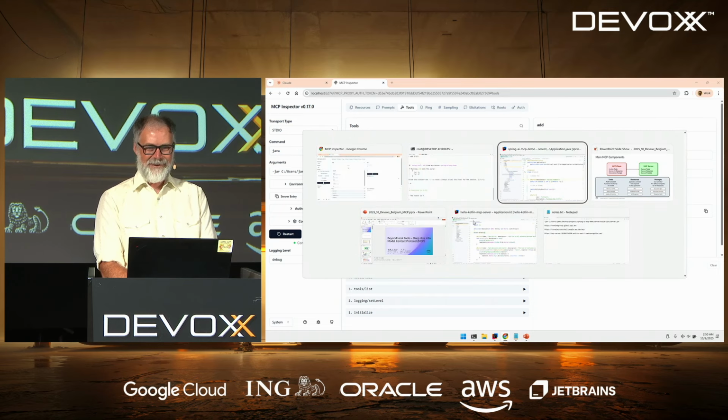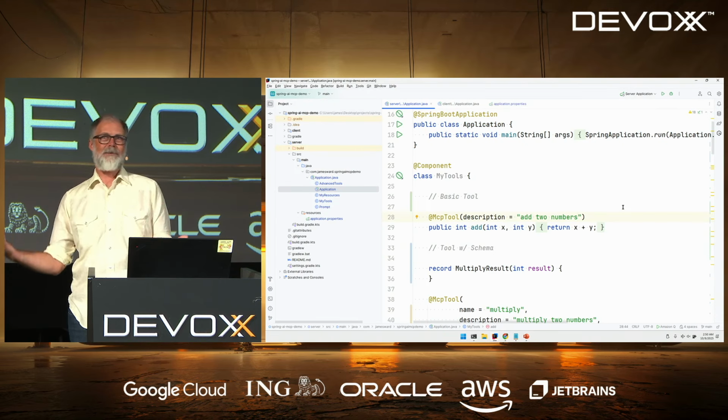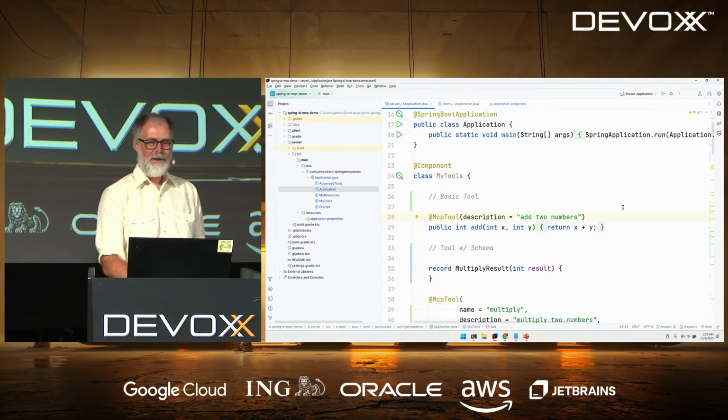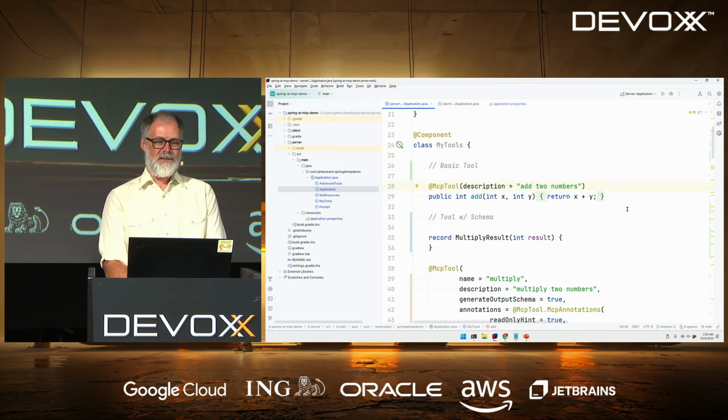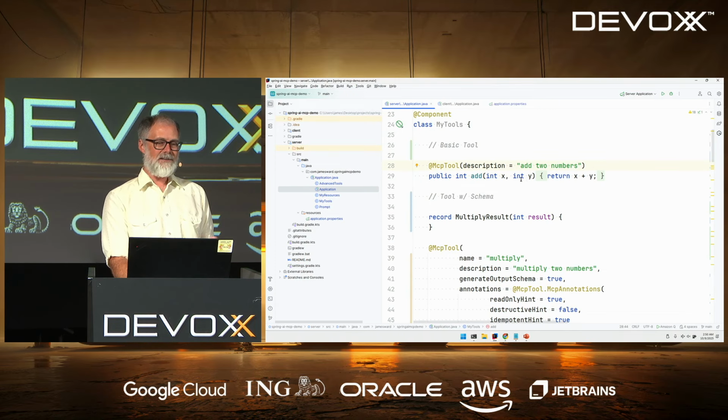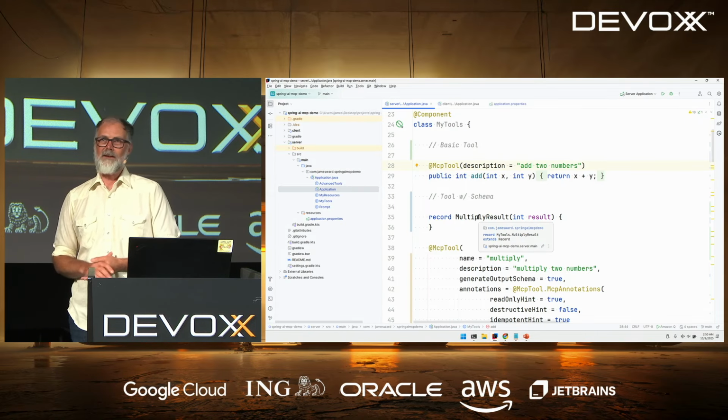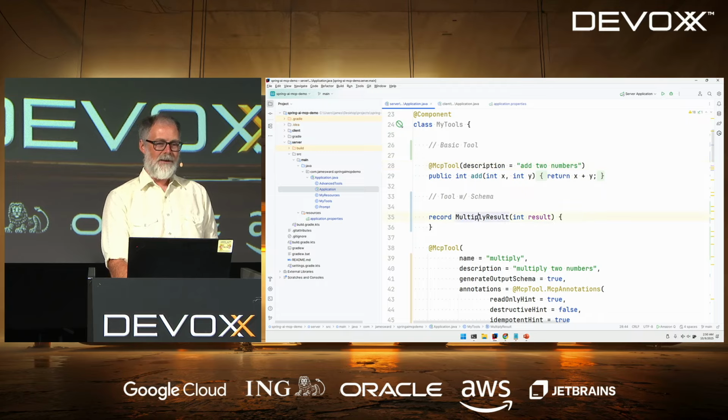So let's go back and look at some more code. We're going to go through some of the other parts of the MCP protocol. The next one is schemas. In the first case, I returned an integer, not very exciting. What if you have structured data that you want to return? Of course you can do that. In this case, I've got very boring structured data. It's a multiply result and just has a field there for a result, and it's a record.